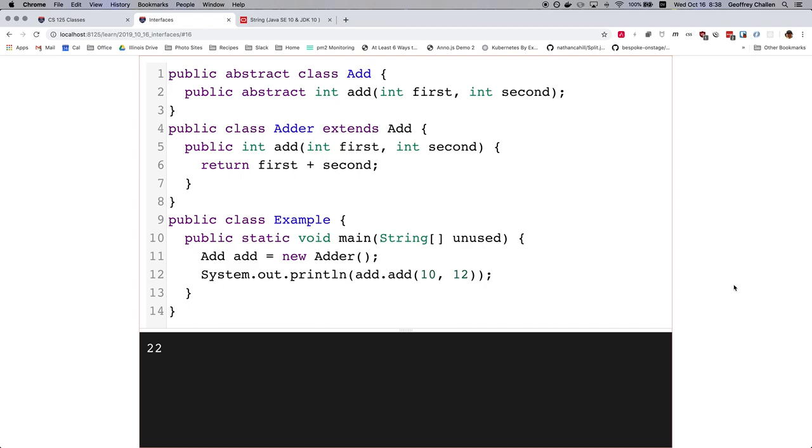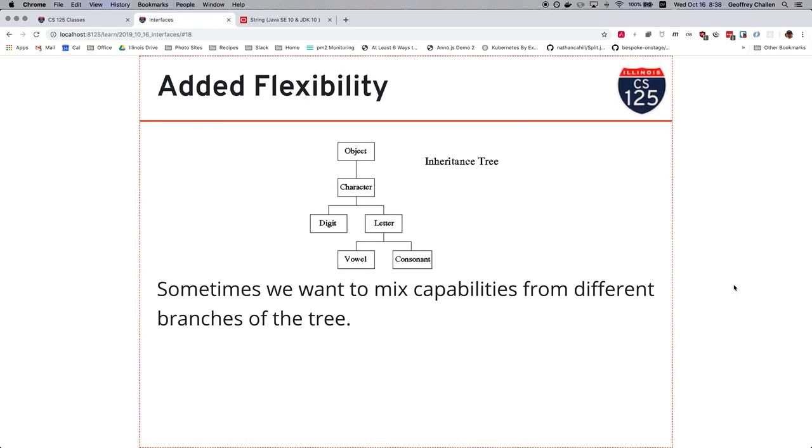Okay, so why do we need interfaces? It seems like we could have actually gotten very similar behavior to what we talked about before, just using a combination of extension, inheritance, and abstract classes and methods. So why interfaces? Here's the problem with Java's inheritance model. It's limited. Every class can only have one parent.